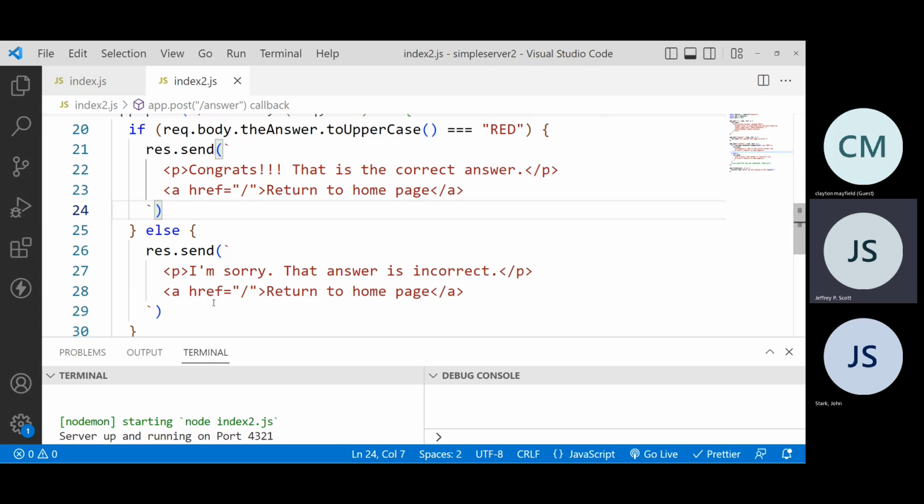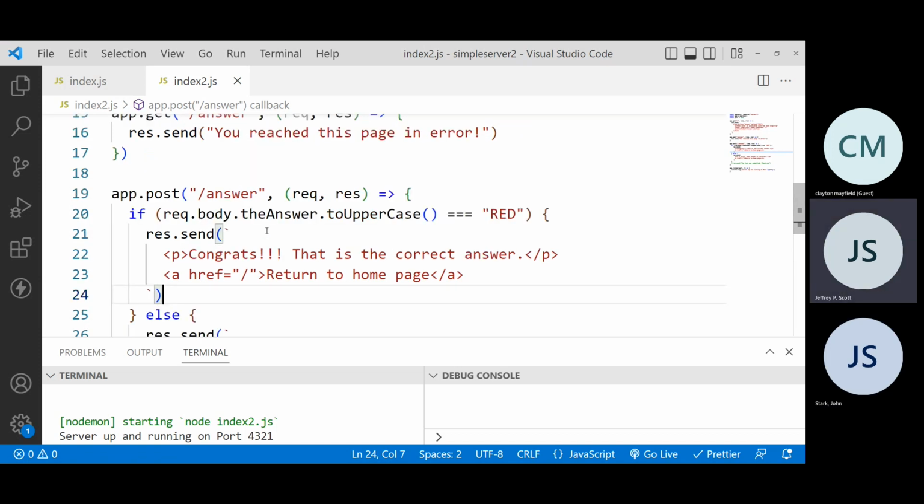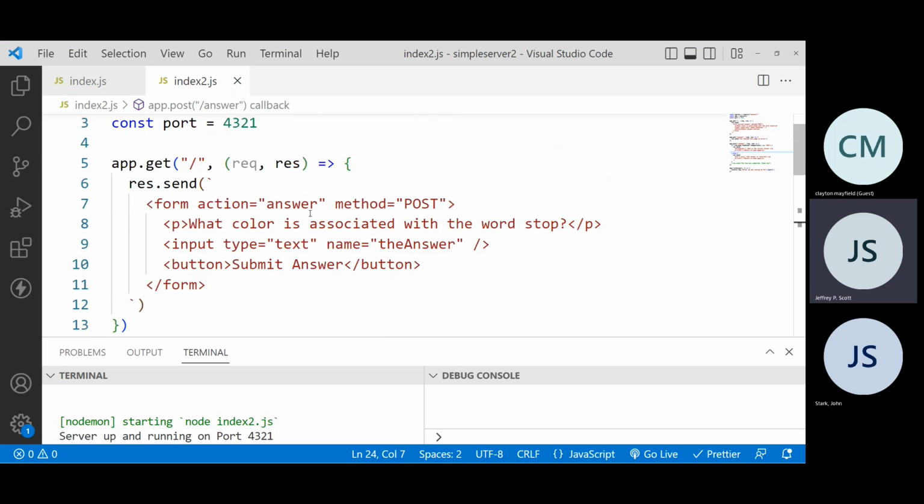Clayton, did yours work? Yeah, mine, like I said, is having a little bit of some issues. Okay, so now when I hit red and hit submit, it says cannot post /answer. Okay. John, did yours work? No, mine didn't work. I get a type error that says cannot read properties of undefined reading the answer. That is really weird. All right, so let's see. Request.body.the answer. He called it the answer right there.